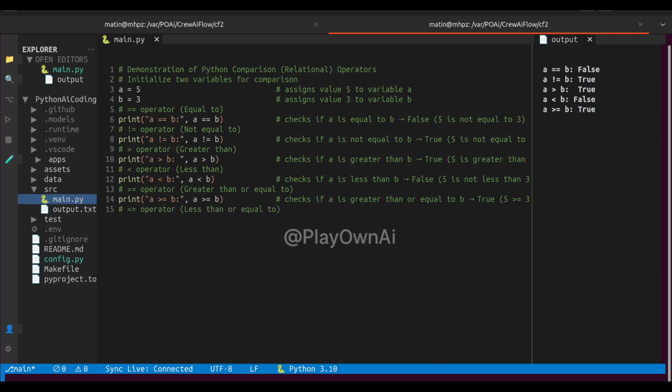We type print within parenthesis and inside quotes, the string a less than or equal to b, comma, a less than or equal to operator b. When we run it, the output is a less than or equal to b: False, because 5 is not less than or equal to 3.